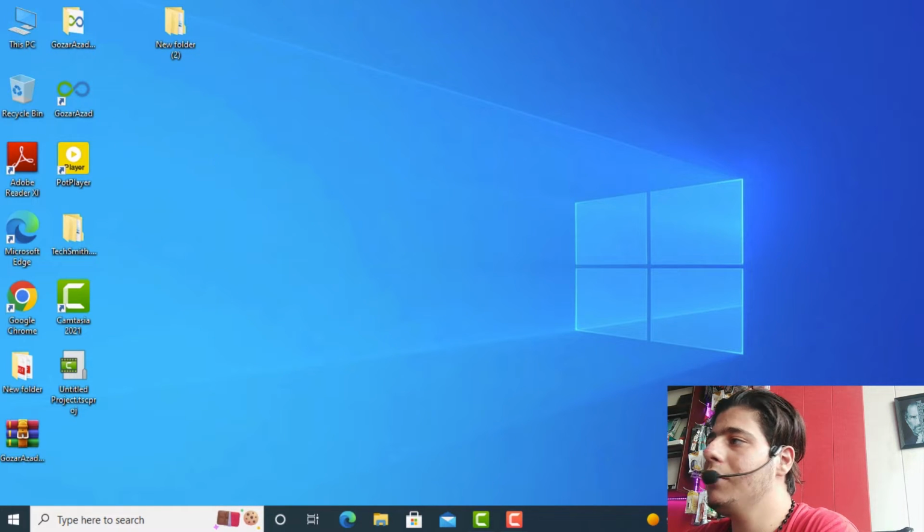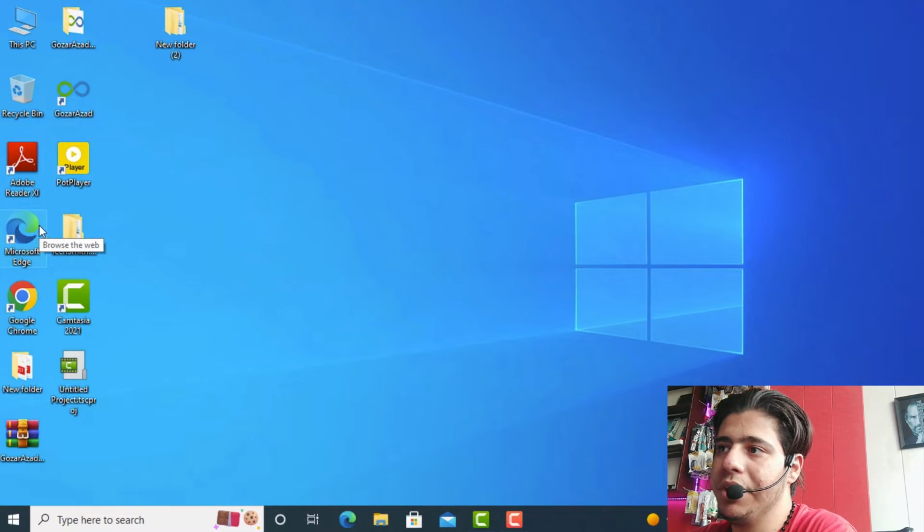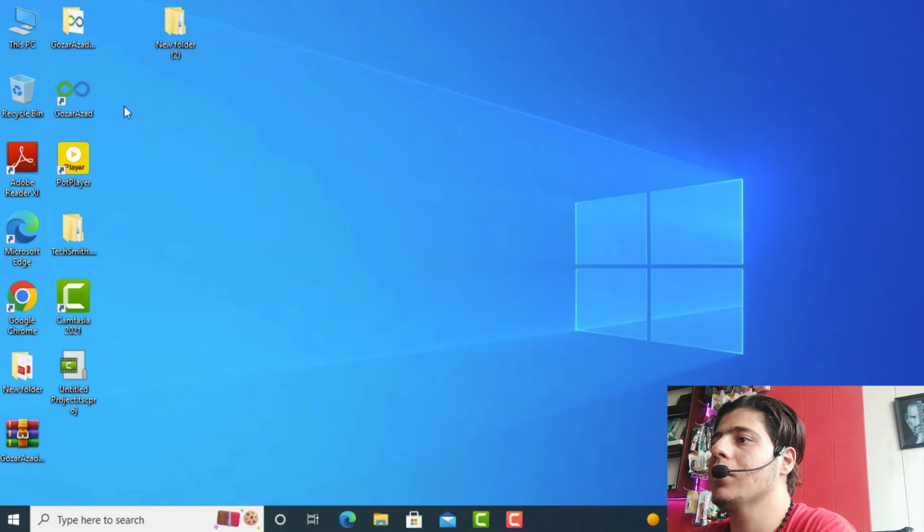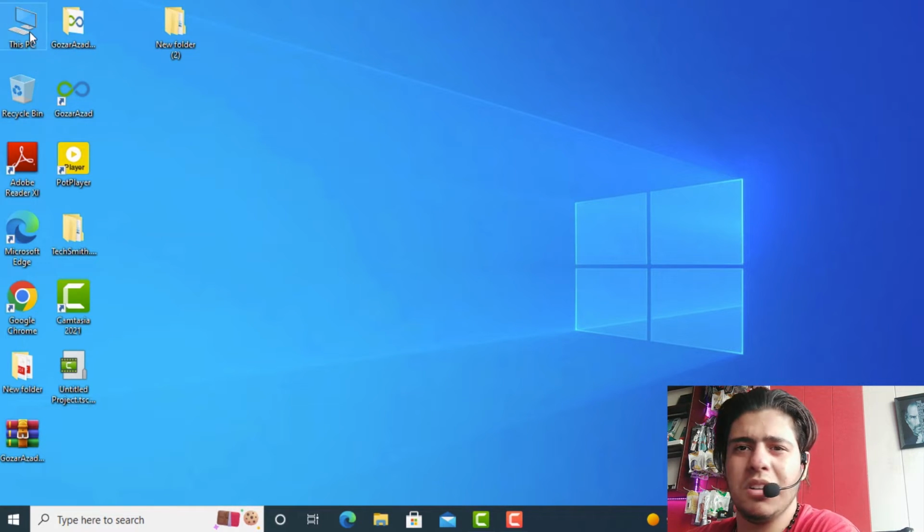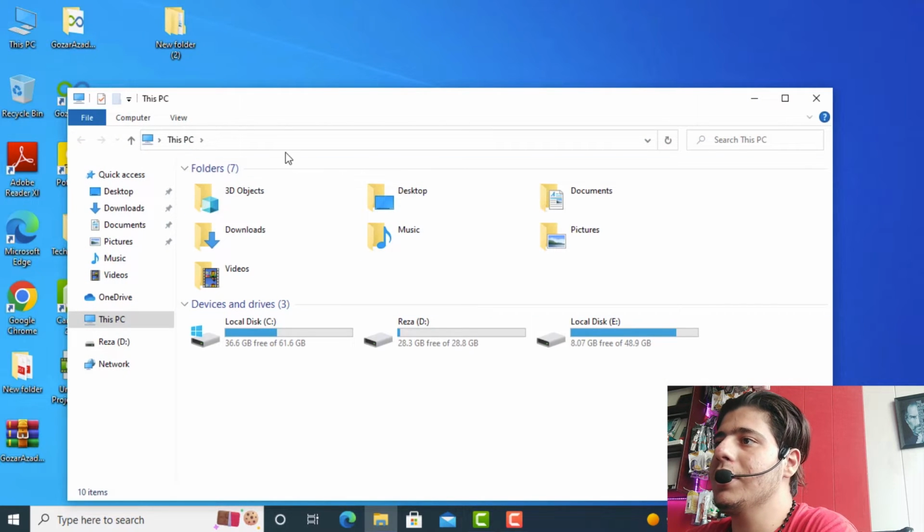And in here is the desktop. The first thing you will see is the desktop. All of the things that are on the desktop are icons. This PC icon, recycle bin icon, programs like Adobe Reader icon, Microsoft Edge icon, Google Chrome icon. These are icons. What do they do? For example, we have many types of different icons. For example, this PC is for our Windows.